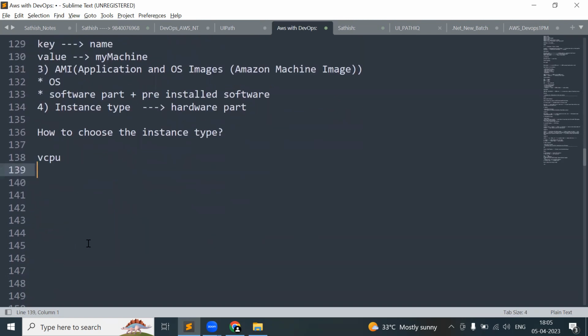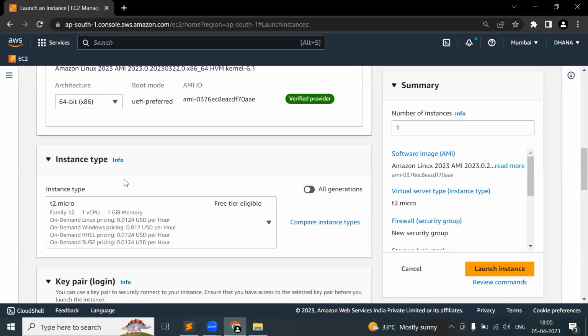If you are using your desktop in your home, it is a physical CPU. Here it is a virtual CPU. So first you need to focus upon the virtual CPU. Then you need to consider the memory. Then you need to consider the network performance. By considering these only, I can select the instance type.